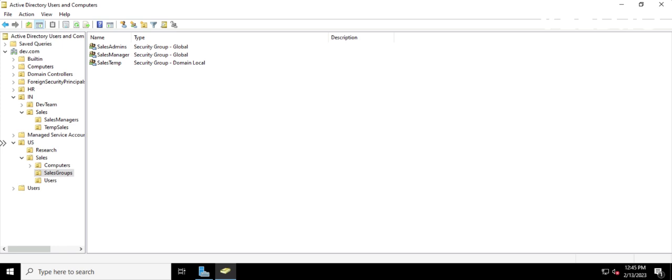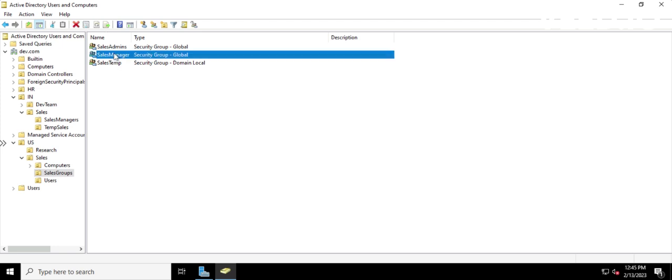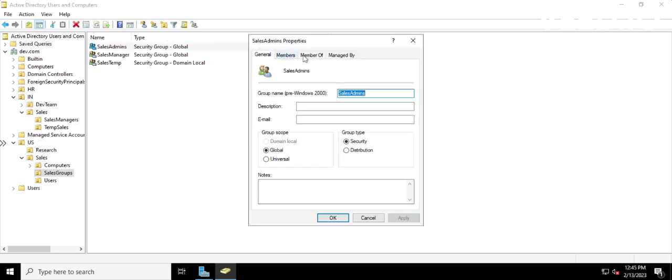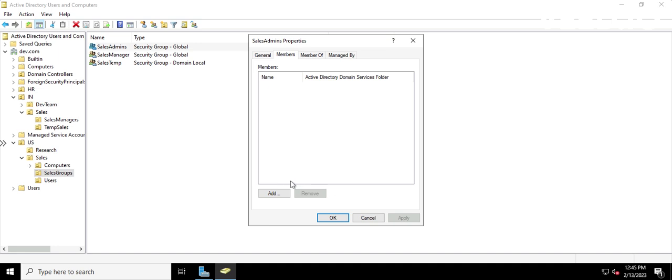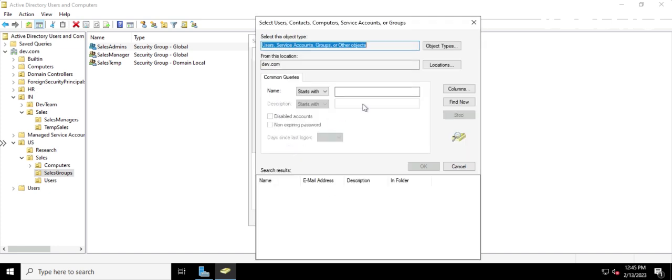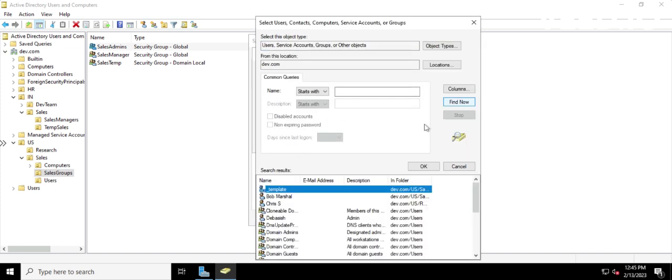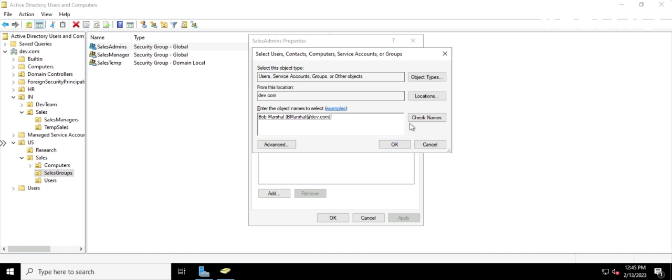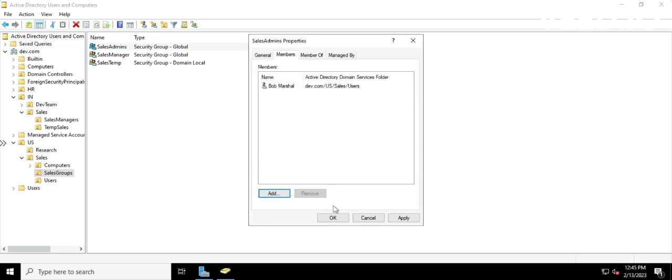At this point, we've got our groups created, but they're not populated. There is nobody in them. For example, if I were to open up Sales Admins and go to the Members tab, there are no users who are members of this group yet. We need to fix that. Let's go down to Add. Then we can click on Advanced and hit Find Now. Now I can find the users that I want to add to the group. I want to add Bob Marshall to this group, so I'll scroll down here. I'll find Bob Marshall. Click OK. Click OK again. Then I'll click Apply. The user is now a member of this group.